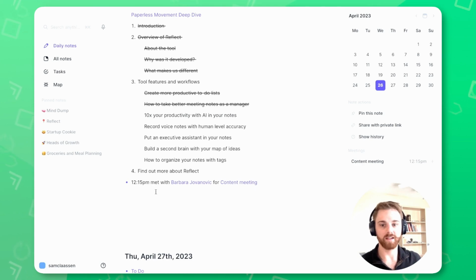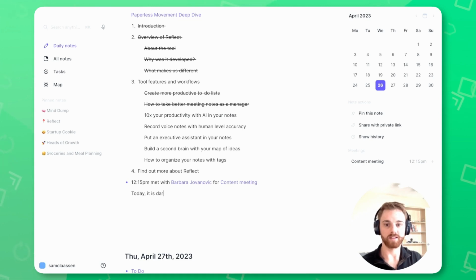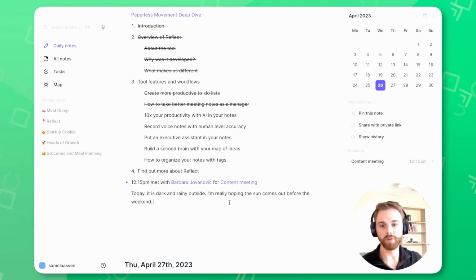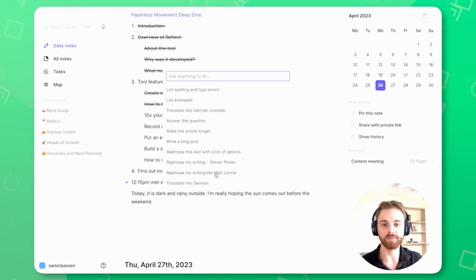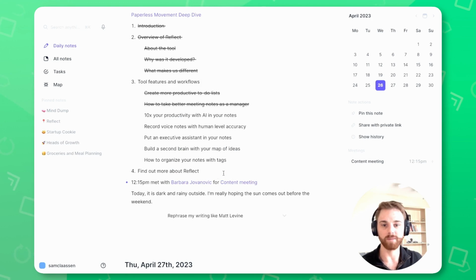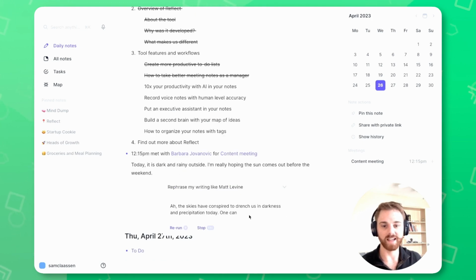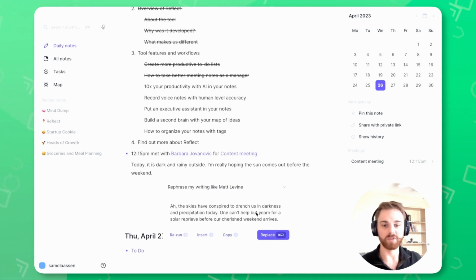So let's say we're writing a line and I'll just write something pretty boring. Today, it is dark and rainy outside. I'm really hoping the sun comes out for the weekend. Pretty boring text, but we can do this on anything. So now I'm going to pull this up and I have a couple of rephrasing ones, but let me choose the Matt Levine one, rephrase my writing like Matt Levine. And you can see it does that in the box here.